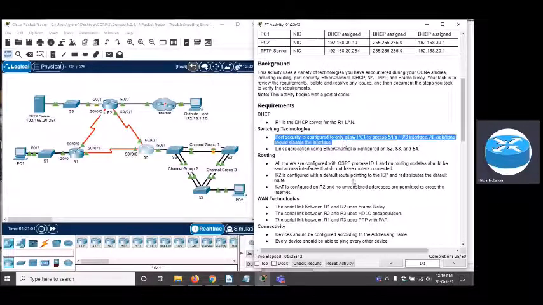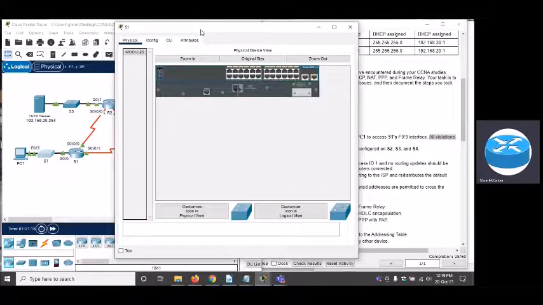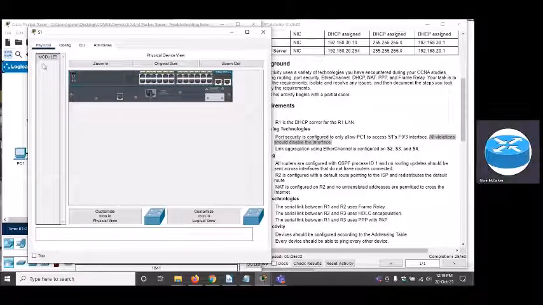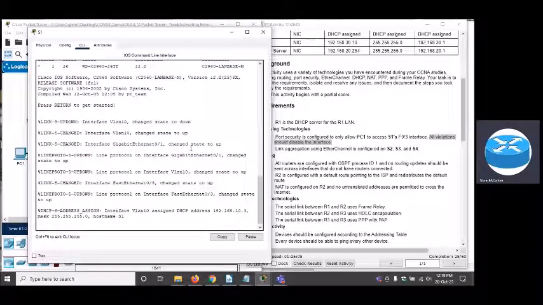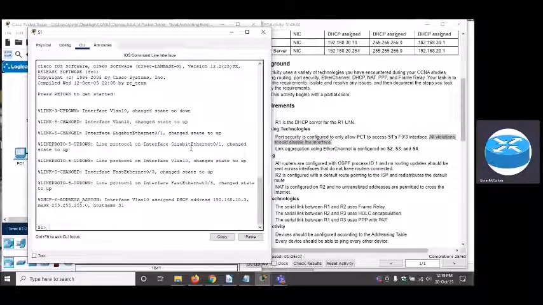Now port security is configured to only allow PC1 to access S1's FastEthernet 0/3. All violations should disable the interface. Now, of course, when you've got port security, the default behaviour is to disable the interface. So all we need to do is make sure that port security is on for that, but we also want it to only know the address of PC1.